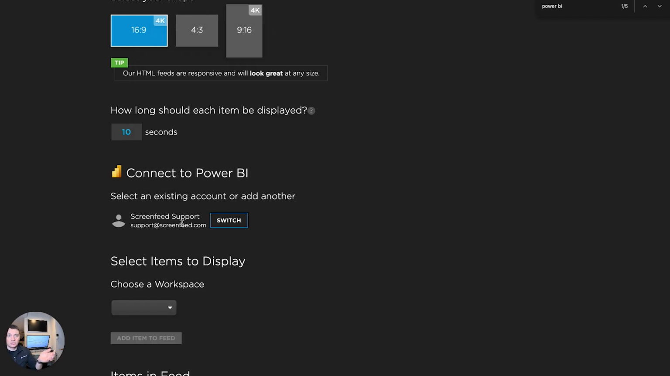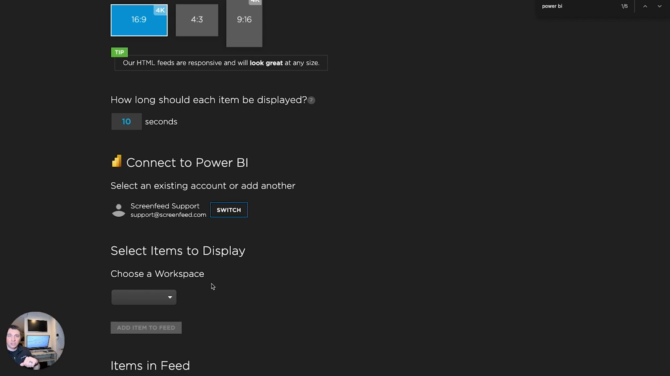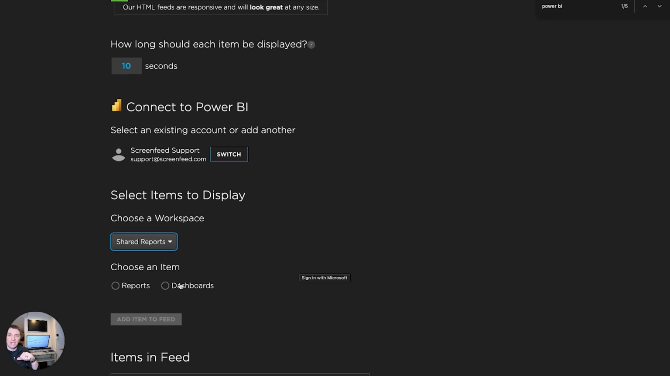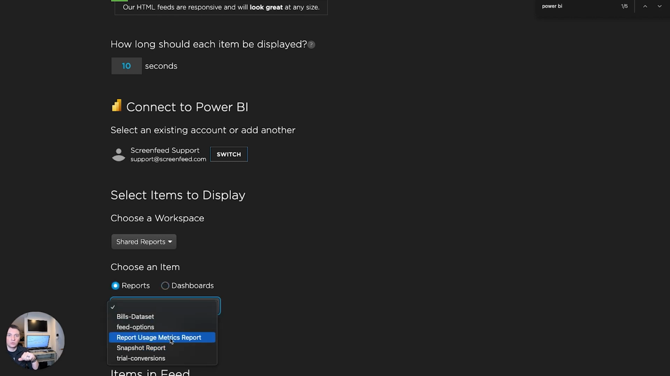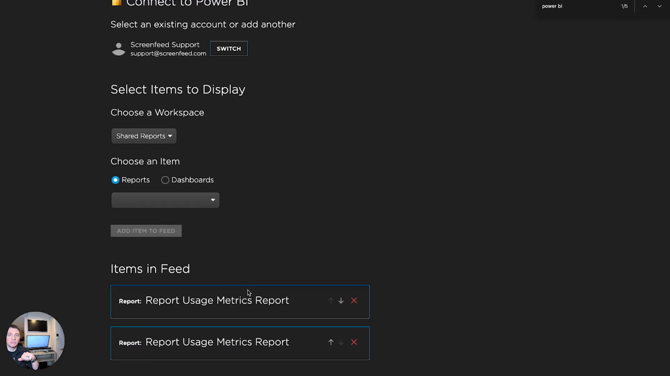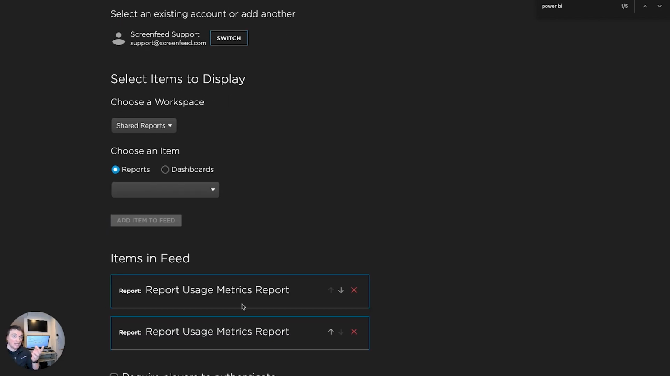What I'm going to do is choose Screenfeed support, which is already authorized, and I can choose my workspace. And if there's multiple workspaces, you should see them from a list here. And I'm going to select reports. You can also include dashboards. If you can see, I only have 1. If I go to reports, I have a few more. And I'm just going to add in this report usage metrics dashboard. I'll add it in twice just so you can see what it's like to have multiple reports in a feed.